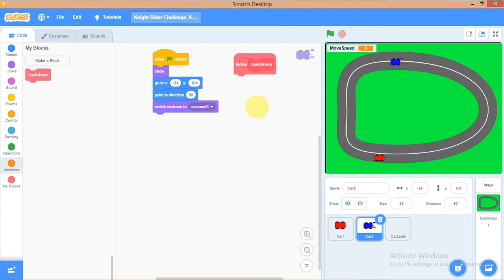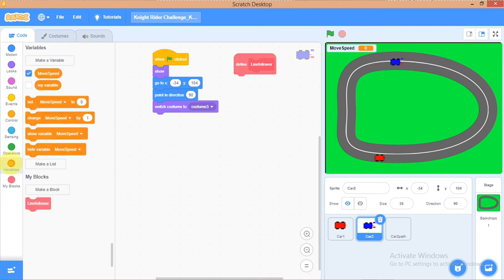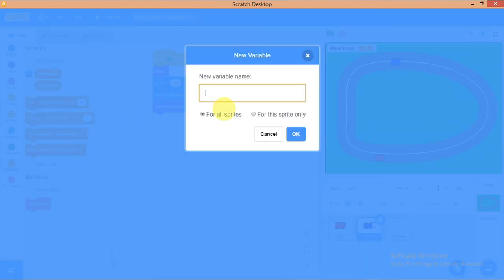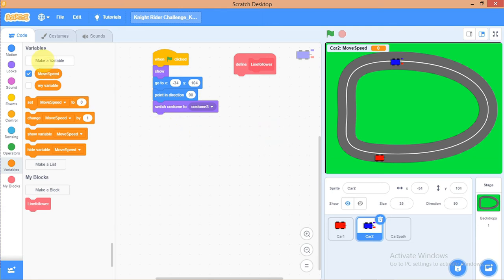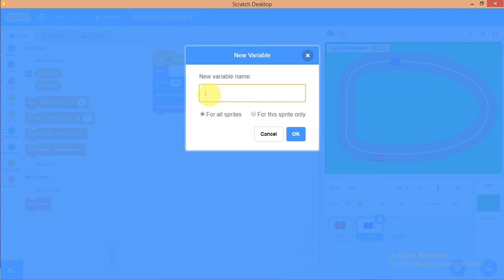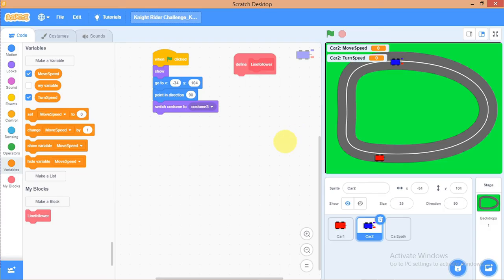So this is now. Okay, so now what I want to do is create a variable. I'm going to create the move speed and turn speed. So to do that, just go to the variables, make a variable. And it's for this sprite only. So I'm going to type the first one, move speed. Then I create the second variable now, and I'll type turn speed, for this sprite only. Okay, so then I have two variables now, and that is the move speed and the turn speed.